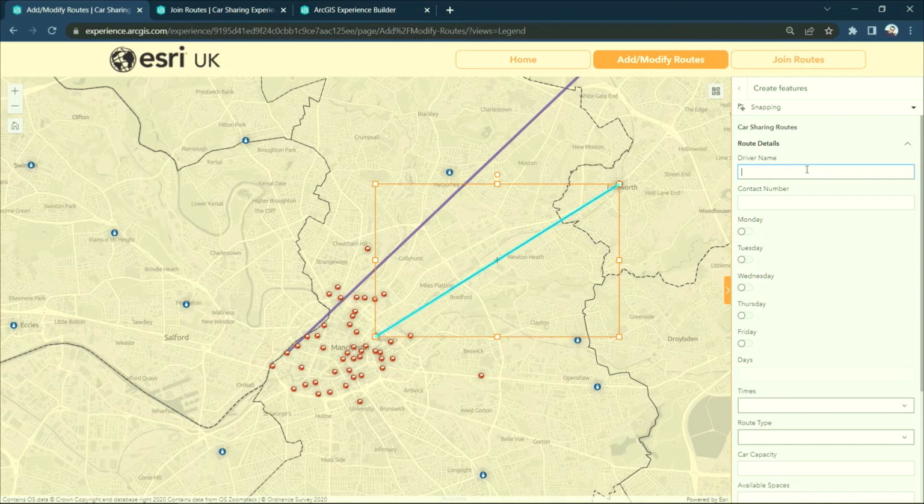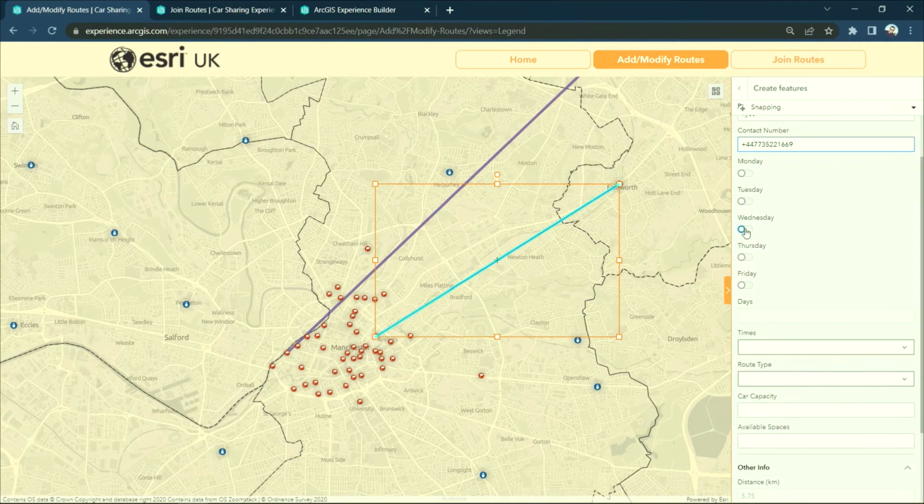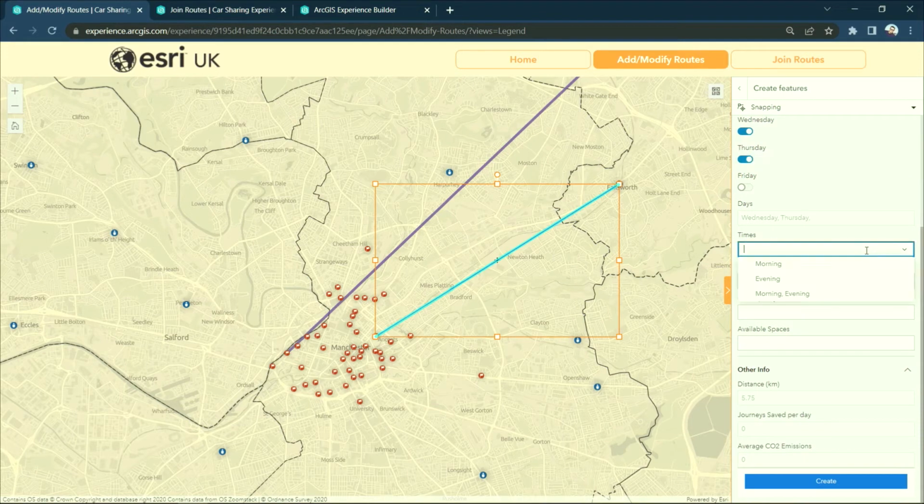out its information. So I'll put my name here, my phone number, and choose to operate this on Wednesdays and Thursdays. As for the times, I will choose to operate it on both morning and evening. That means it's a return journey. And for the car capacity, I'll put 5. Out of them, there are 3 available spaces because my colleague will be traveling with me.